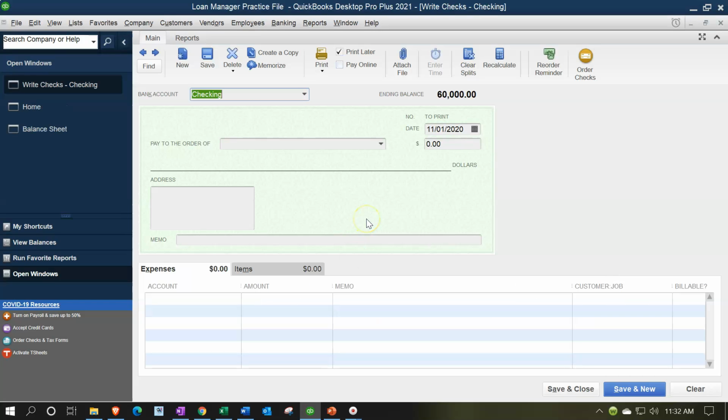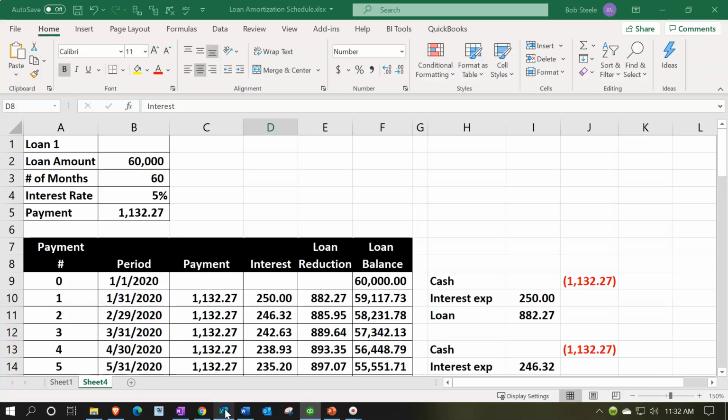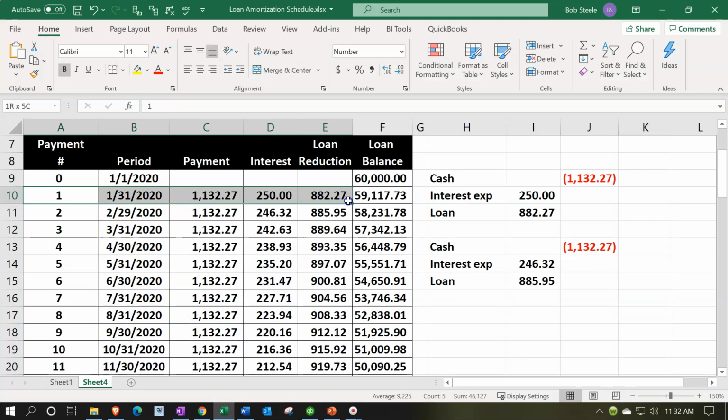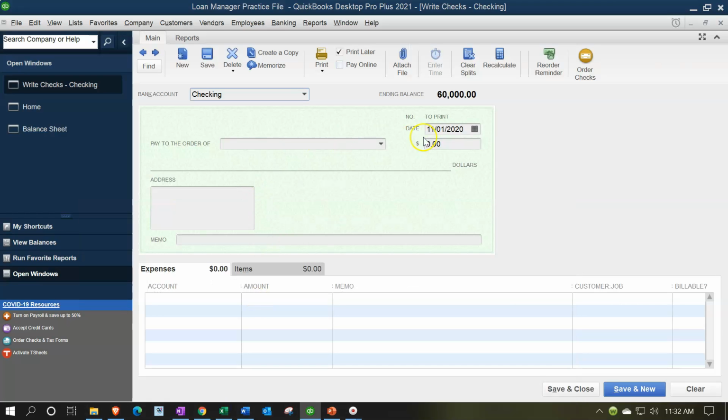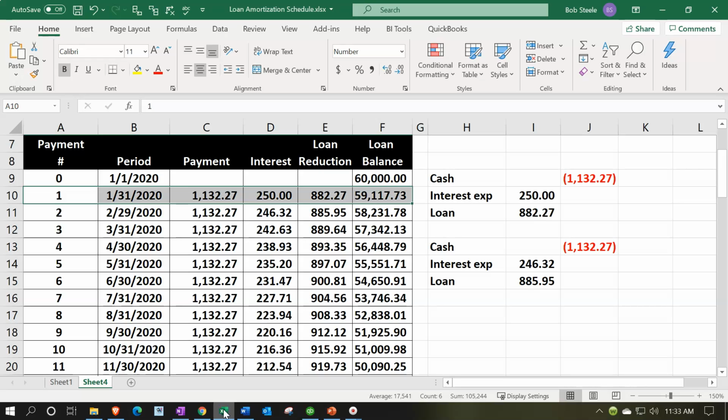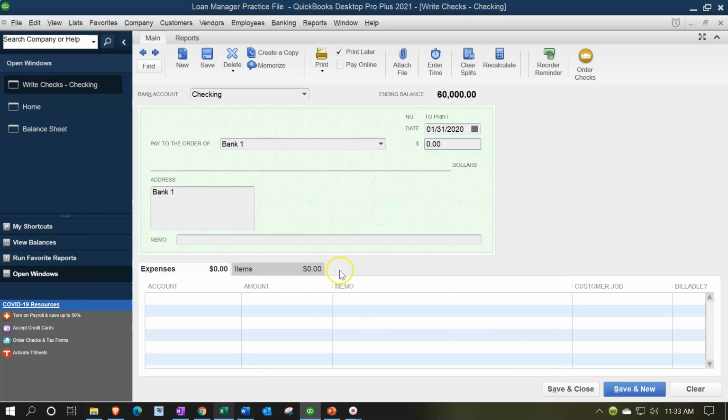I'll take a look at it. I won't actually post the check, but we just want to compare and contrast doing it this way with the Loan Manager. So if I was to pay this thing off, I'd say the first payment, according to my schedule here, would be this item, payment number 1, and I would be entering the date of 01/31/20, and then I'm going to say the payee is Bank 1. And then the total amount of the payment will not change. That will be the easy part, 1132.27. But then we'd have to break out between two components on the other side of things.